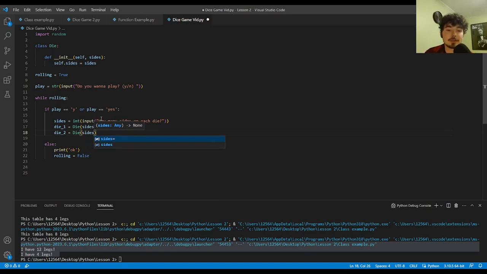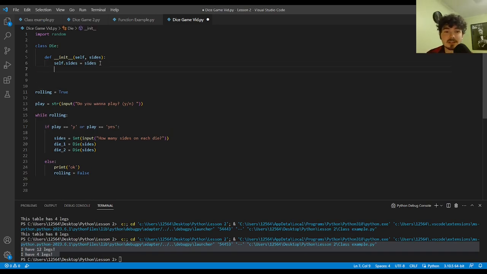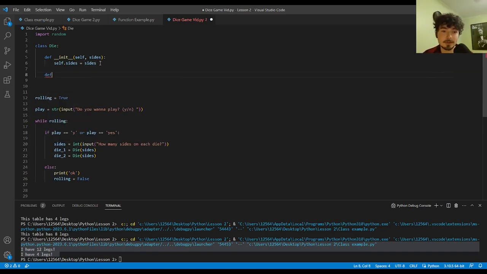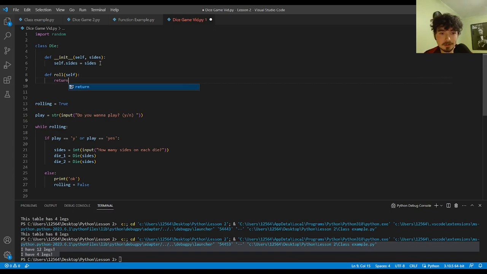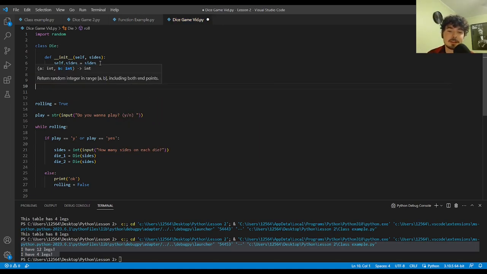So now we have two die. We have no way of generating random numbers or adding those numbers together. So we're going to make a couple of functions. We're going to make one function inside the Die class, and we're going to call this function roll. We're going to pass it the self variable so it knows how many sides it has, and then we're going to return a random number. So random.randint. It's going to generate a random number between 1 and self.sides. So that's going to be our die rolling.